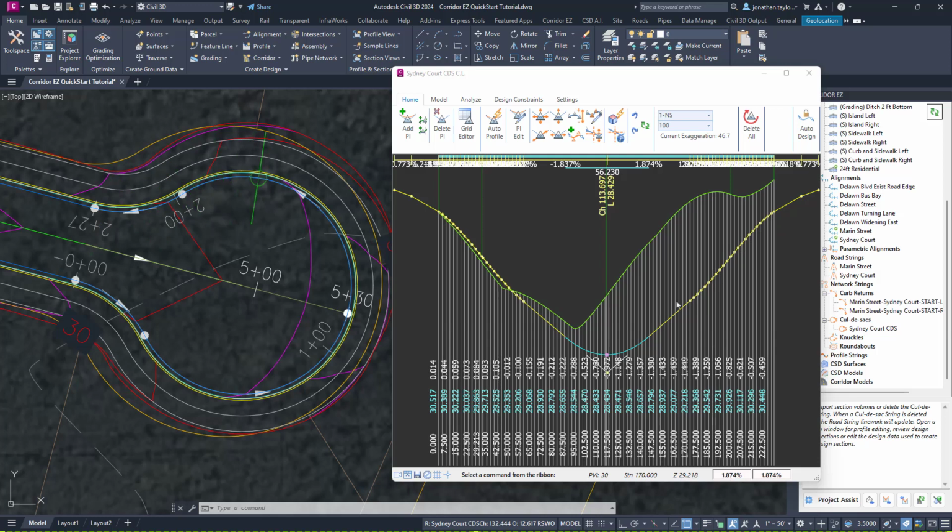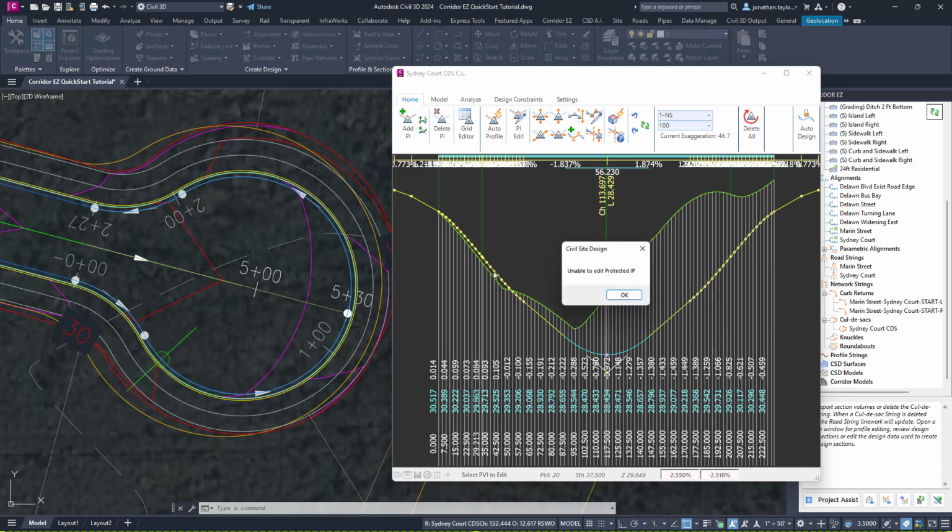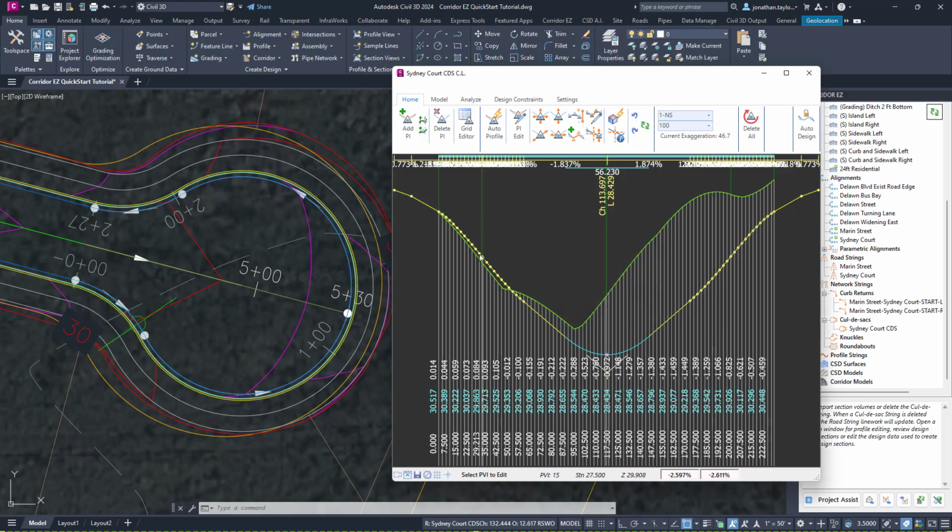These IPs are not editable. So if I click on PI edit here, click near a particular IP, it says we can't edit it. Okay, and we're unable to make any changes to these. This is because the extent of this automation is controlled by us when we create or edit the cul-de-sac. So if we want to reduce this automation to maybe a very small amount, we can do. We can also increase it.